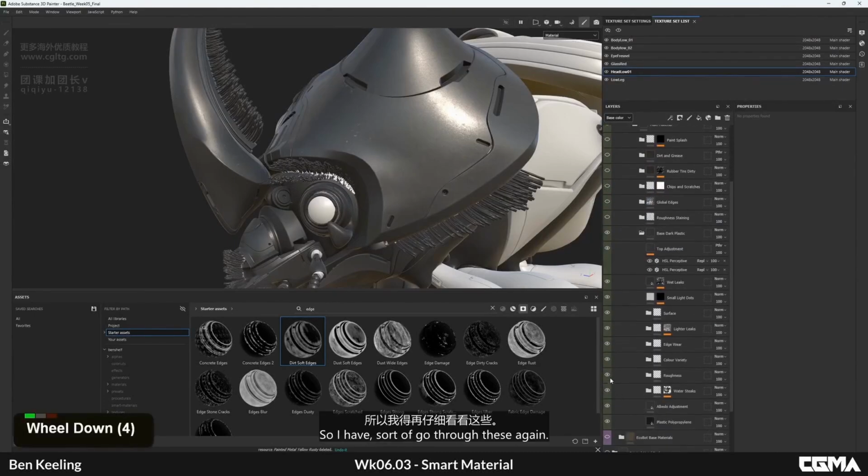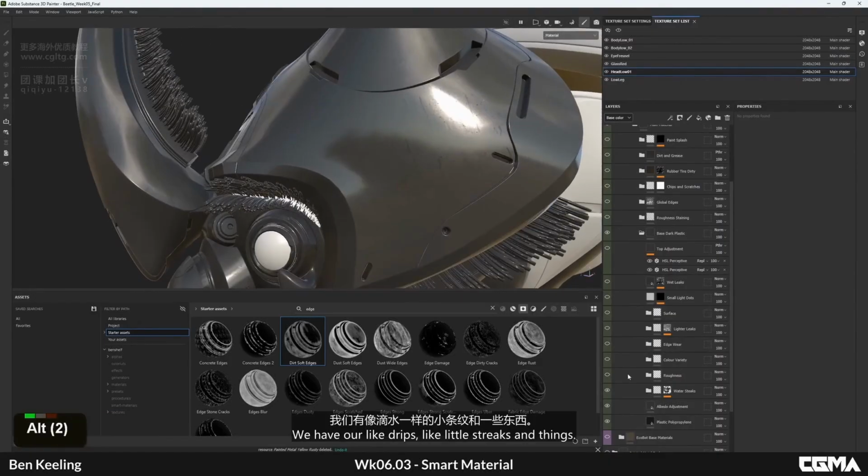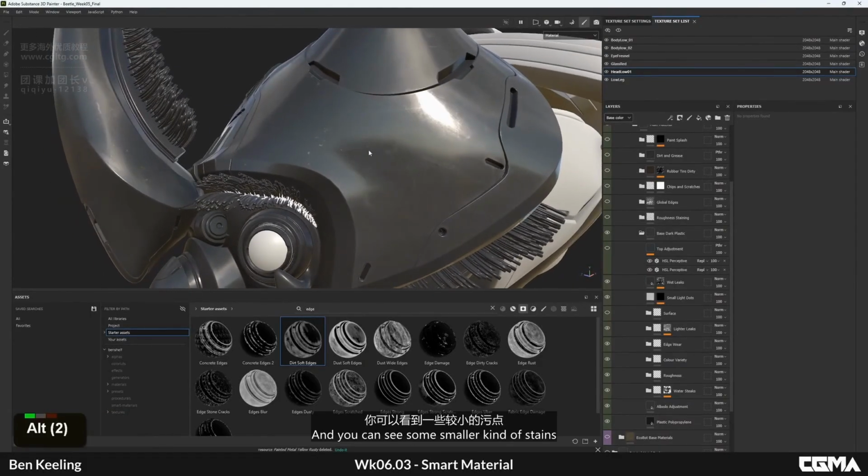So I'll go through these again. We have our drips, little streaks and things. We have our roughness and our color variation. We have some of those lighter edges, again the same kind of stuff. We add a surface detail, which we'll get into in a little bit, and you can see some smaller stains and details there. So that's all really nice little adjustments we can make.